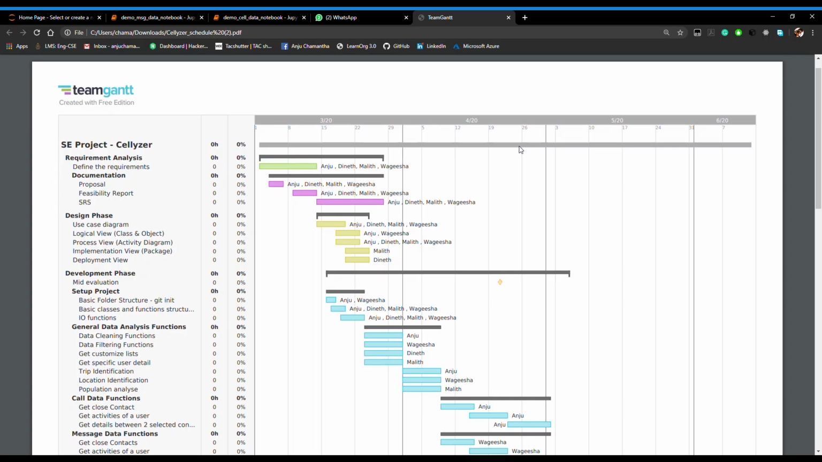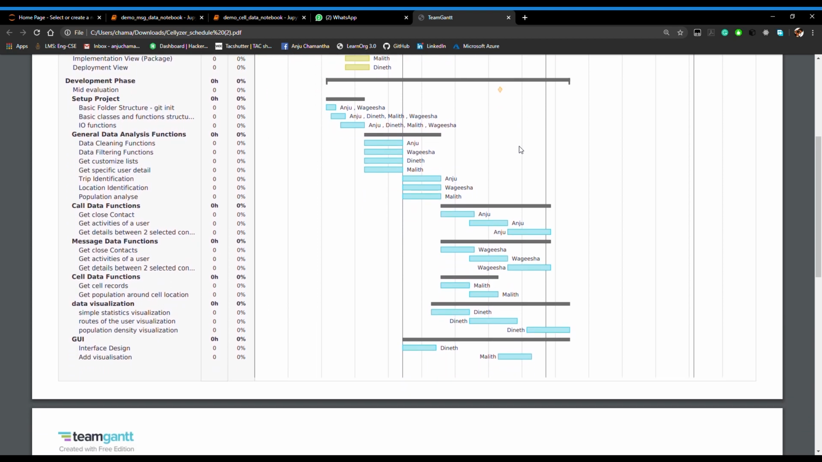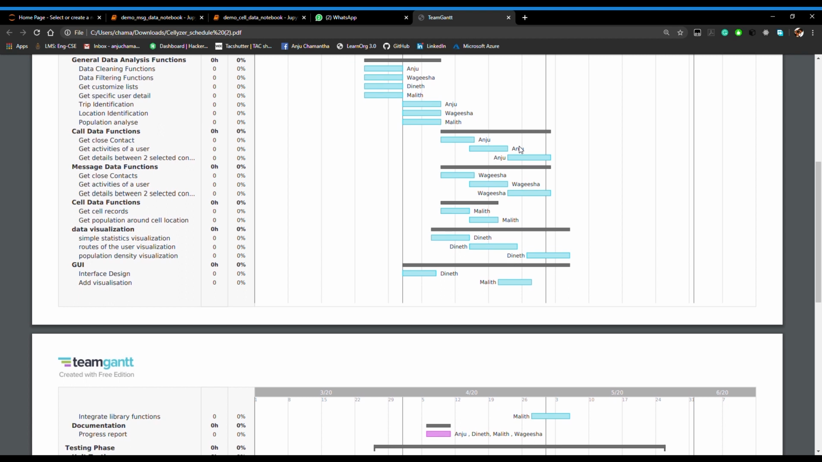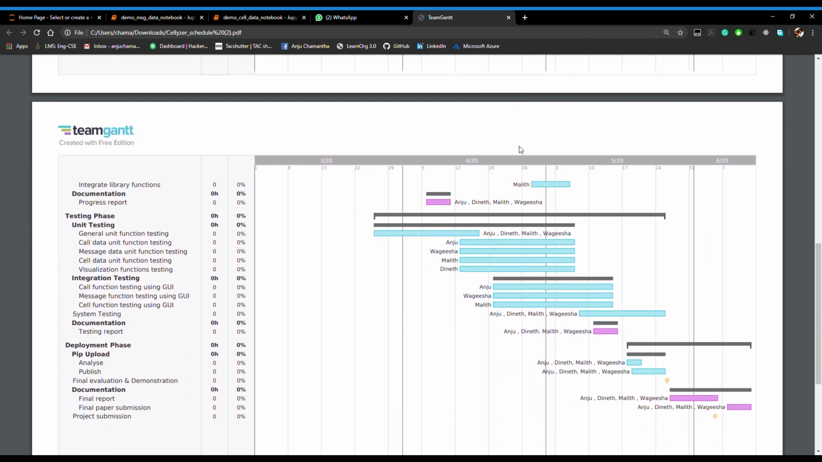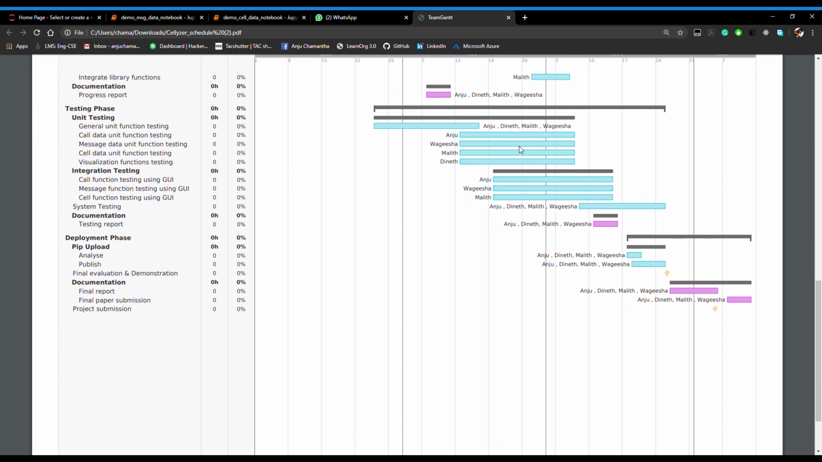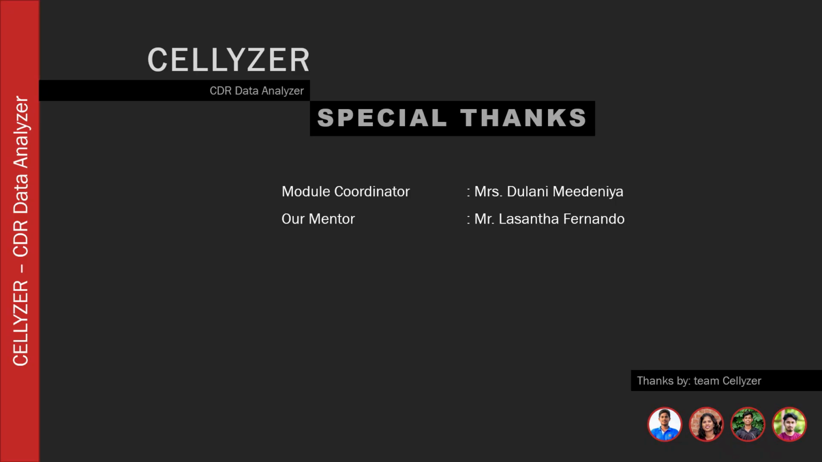We have altered the initial project schedule a bit. However, almost all the functional requirements are covered by now, and we are a lot ahead of the project schedule. As you can see, this is the project schedule given initially, and we have done all the functional requirements given in there. So back to what I was saying.